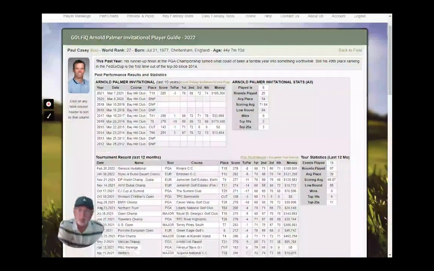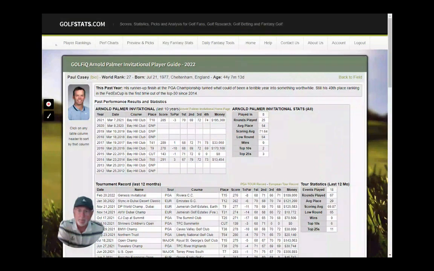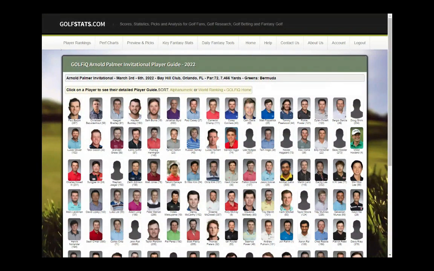So that's basically the player guide. Again, it's available starting every Monday for the top players and for all the players in the field. And you can also look at it on an individual player as well, or the top 100 in world rankings. So thanks for watching.